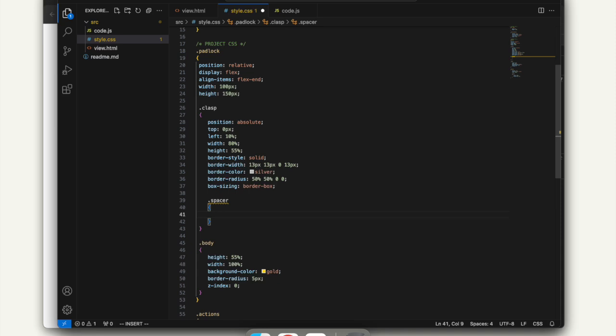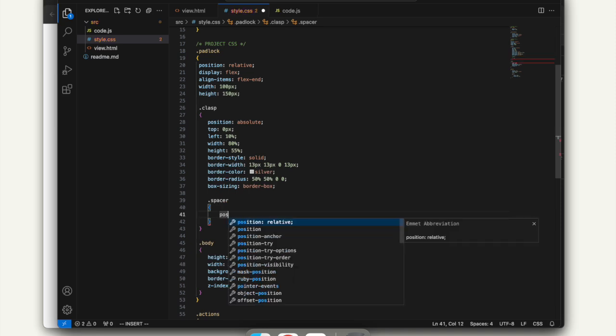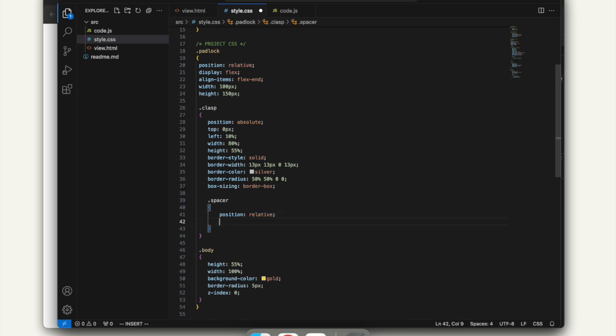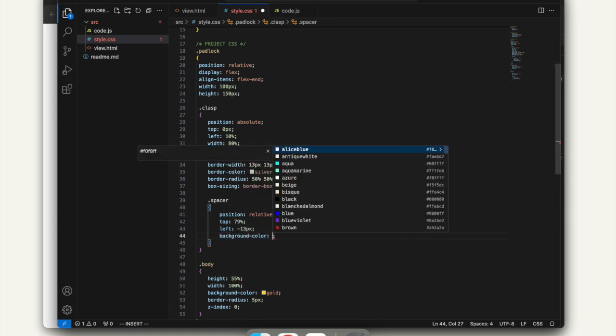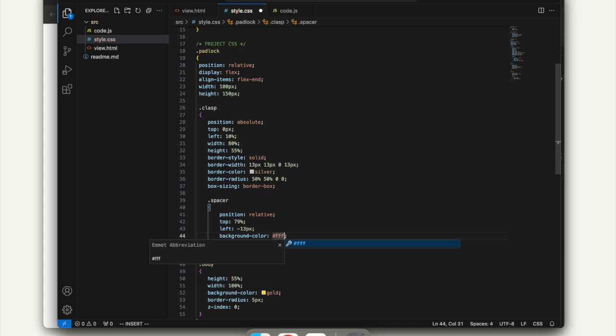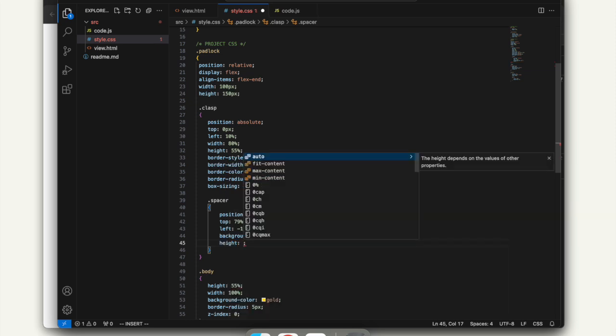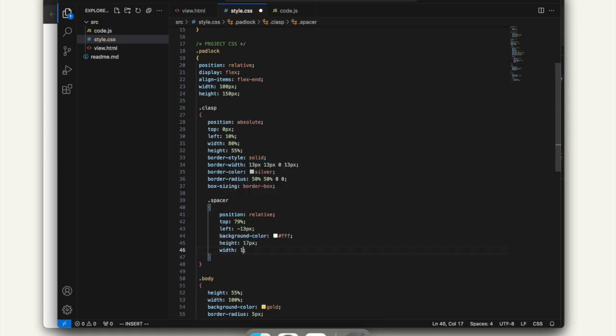And in that spacer, we have a few things going on. If you remember from the last video, we have a position of relative. We're going to set the top to 79%, and left we're going to go -13px. So we're positioning where the spacer is going to be, and then we're going to go background color of white, and then from there we'll give a height of 17px and a width of 13px.